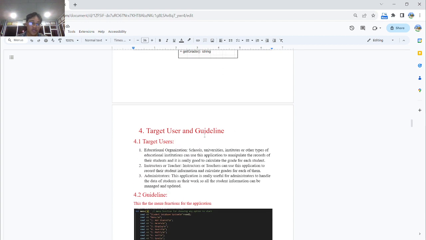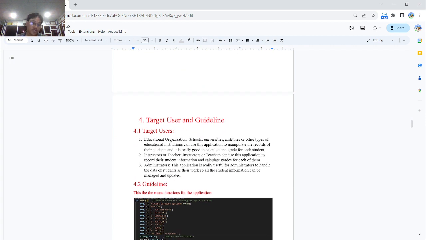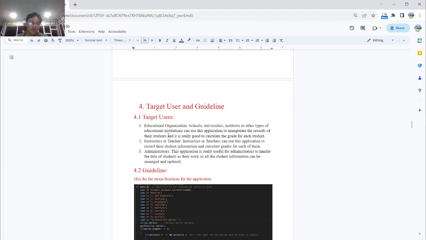So next is the target user guideline. First, we talk about the target user. Educational organizations such as schools, universities, institutes, or other types of educational institutions can use this application to manipulate the records of their students, and it is really useful to calculate the grade for each student.